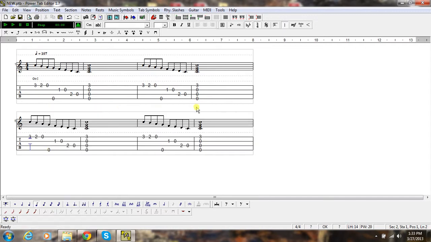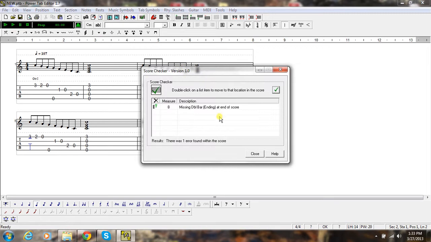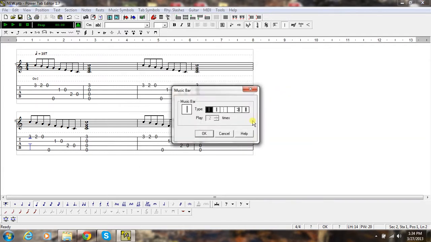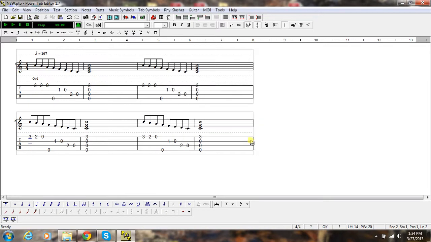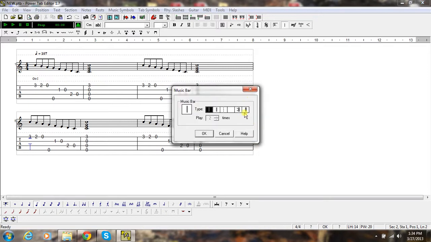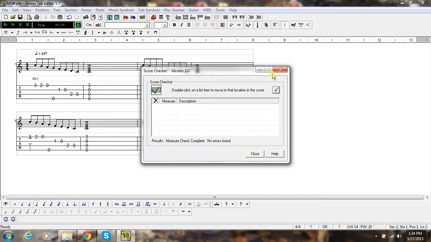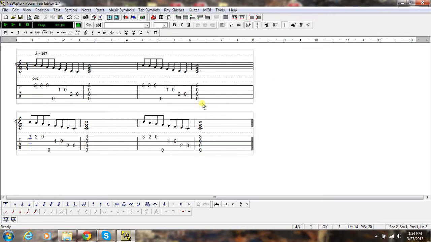Now let me show you this here. There's a little green arrow here. This is the score checker. And now it's telling me I'm missing a double bar ending at the end of the score. So okay. I use that all the time to make sure, because you make mistakes. Let me show you this again. I click at the end of it. Hit the ending bar. That's a double one. Hit OK. Now I'll go to score checker. Okay, I have nothing goofed up in it.